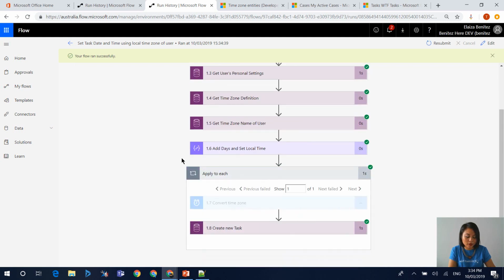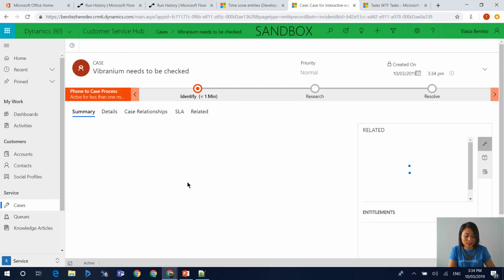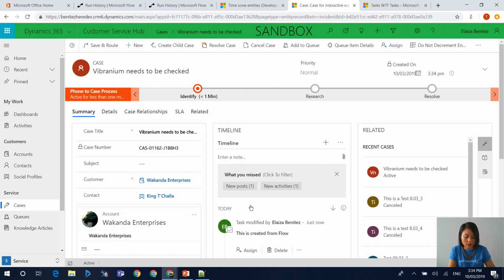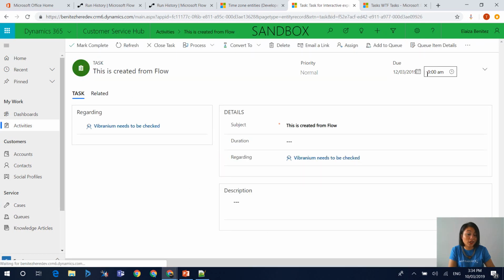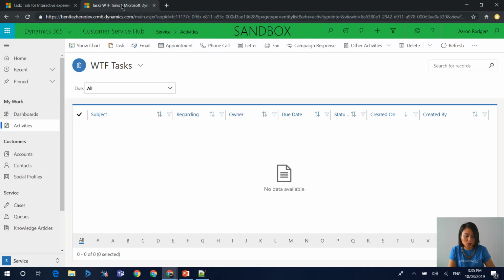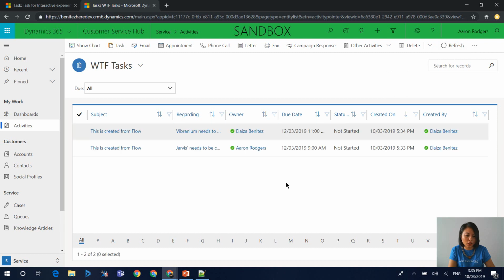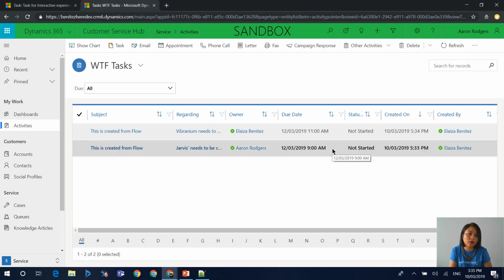Okay, so my flow has run successfully, and we'll double check that the task has been created. And we should see that it is showing a local time of 9 a.m. I'm going to switch back to Aaron now, and we're going to compare the due dates for each of them. Okay, here are both of my tasks that were created from Flow. As you can see, for Aaron, it is correctly showing 9 a.m., which is in his local time zone.